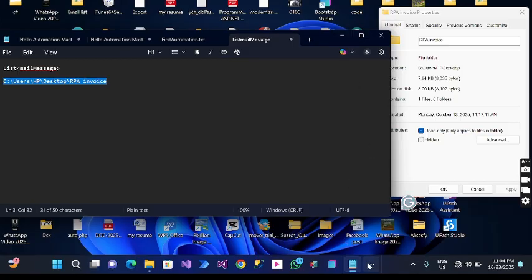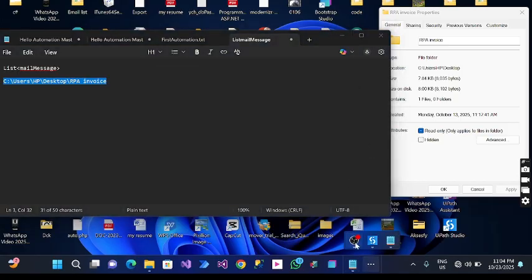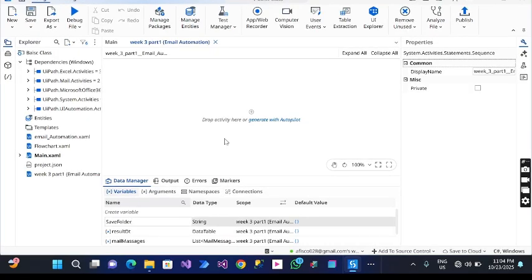Go back to my UI part. Then I want to assign value to this. So I'm going to double click on this. Then it is a string, you define the type as string. So let it be in double quotation and you paste everything there. So that is it.